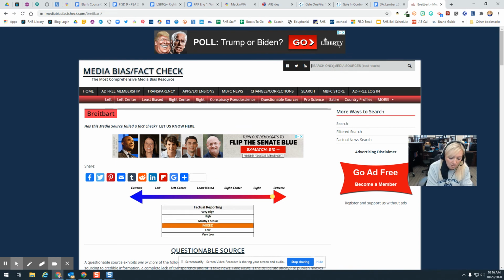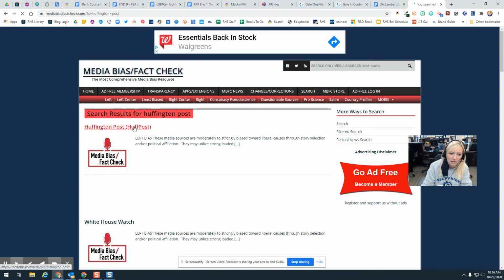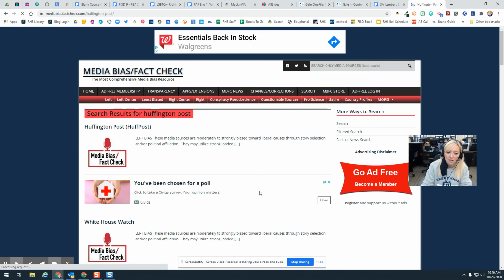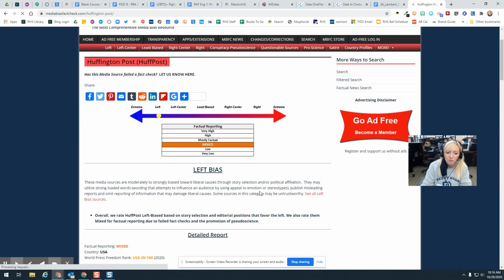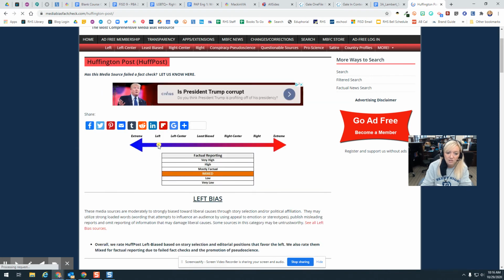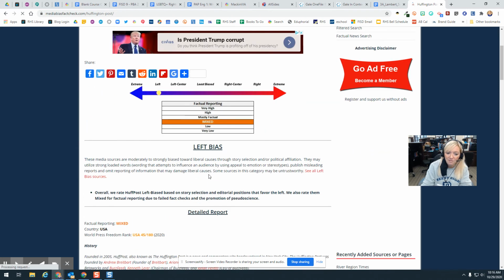Okay, and so now I'm going to put in another one here for you. So this is Huffington Post. I want to show you one on the right and then one on the left. So here is the Huffington Post, which you'll notice is not on the extreme, but it is over here on the left, and that's because they have mixed. They have strong bias toward liberal causes through their story selection, their political affiliation.